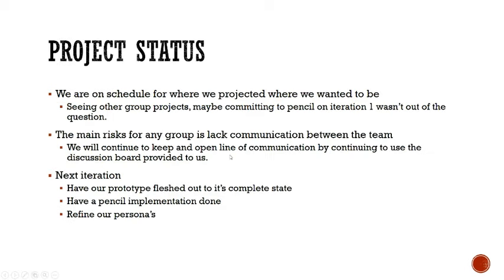So then for our project status right now, we're at where we want to be. This is the goal we set for ourselves, and we ended up going where we wanted to go. After seeing a couple of the other group projects, maybe we thought we could have gone with a pencil on this iteration 1, but the original plan was to do pencil for iteration 2. So as for personal goals, we reached where we wanted to be.